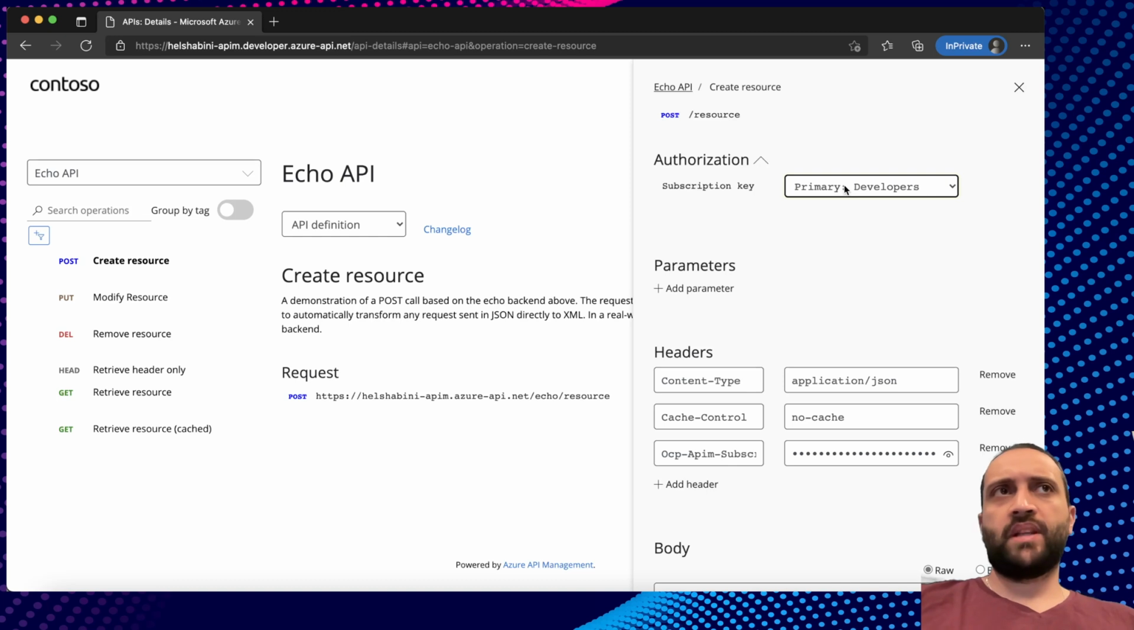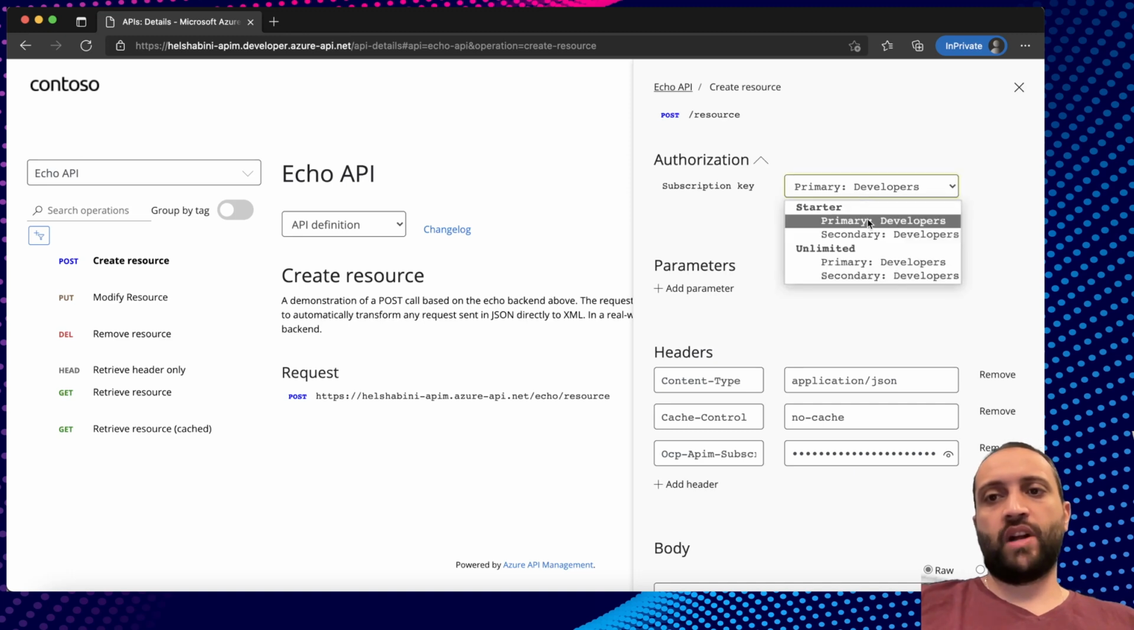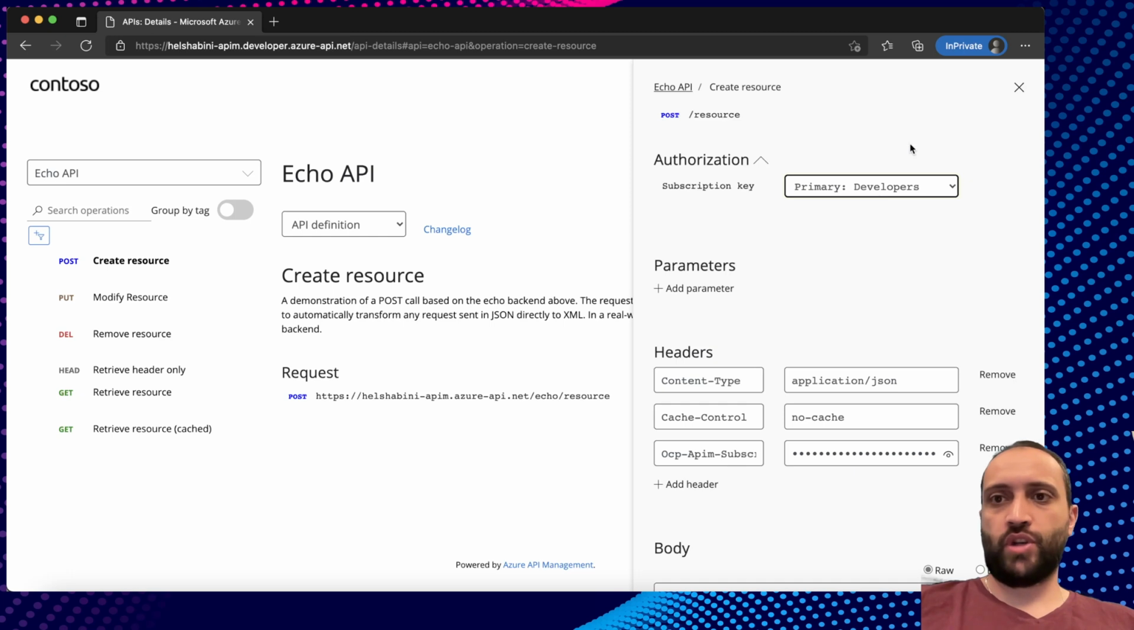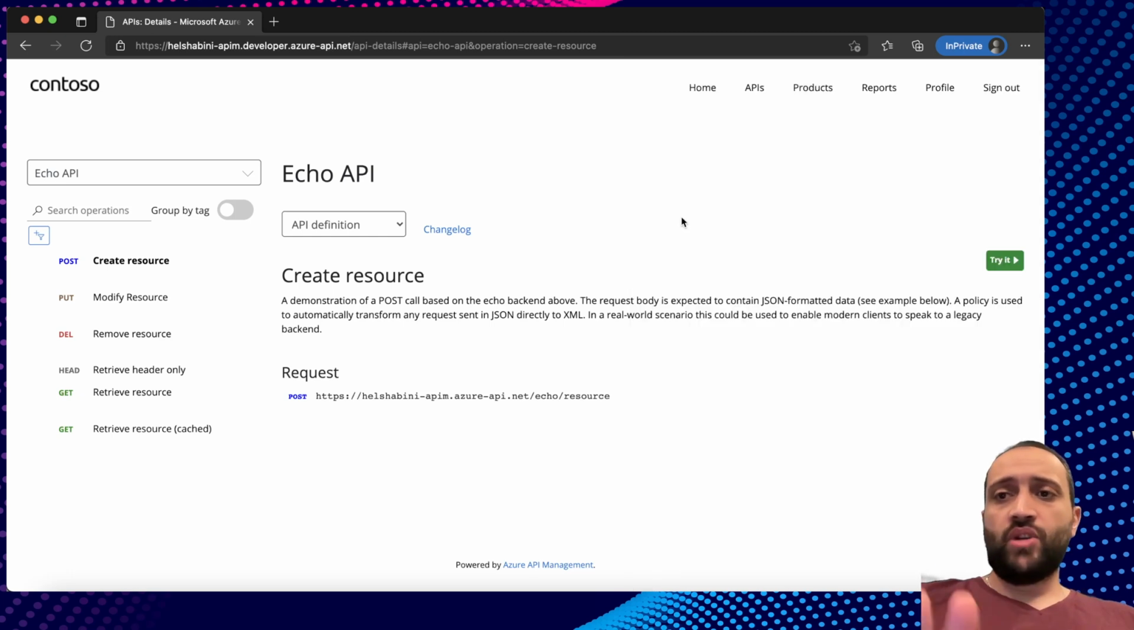So that's one main benefit here, is that because I'm signed in and I'm assigned a subscription, I have access now to the subscription keys right from within here. So I don't have to go ahead and ask my administrator to send me a subscription key. I can just find it right here. And actually, that's it for the first scenario. That's all you can do.